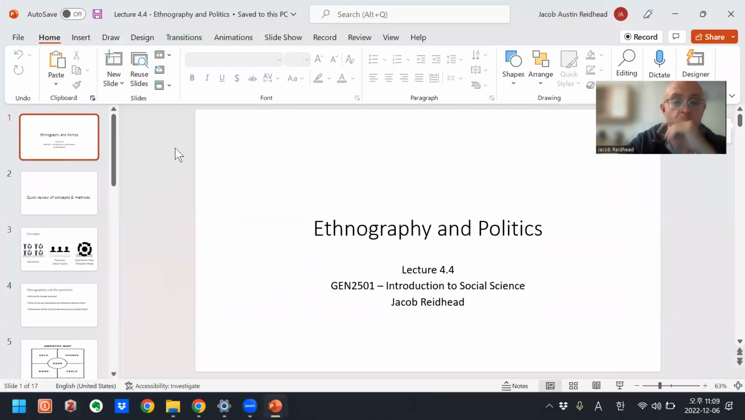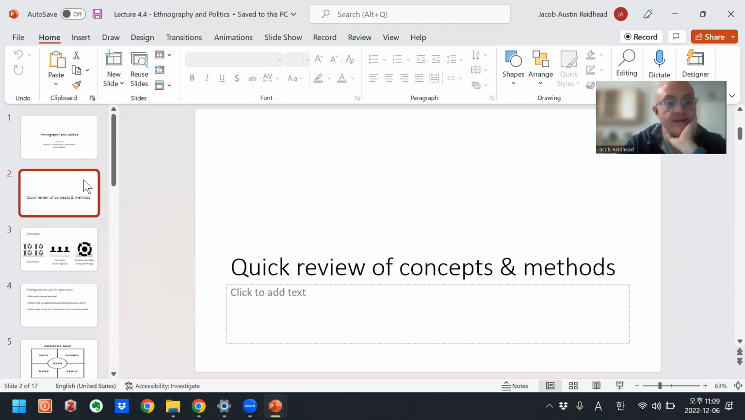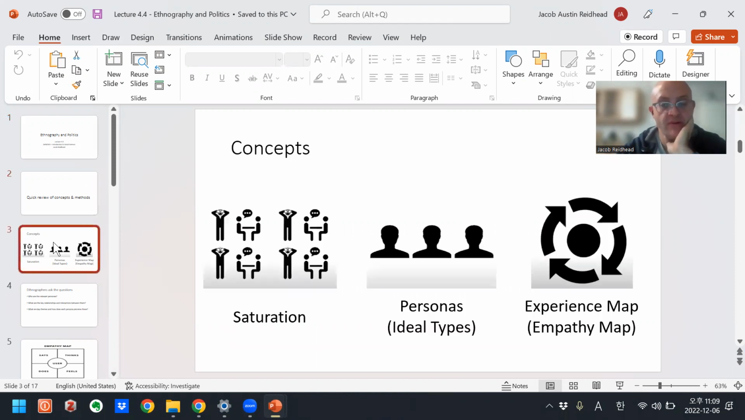This is lecture 4.4, Ethnography and Politics. I'll start out with a quick review of concepts and methods, personas and the empathy map.